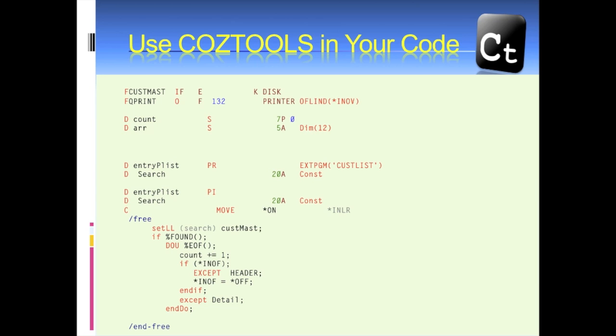So let's get started. We're going to modify this program so that we can interface the Cozzi Tools functions that are shipped with the product. And here we go. The first thing we do, add the binding directory keyword to the header spec. You can move this binding directory from the Cozzi Tools library, if you like, into your own library, and then you would simply include that library in your library list. You wouldn't have to qualify it, but this works just as well.